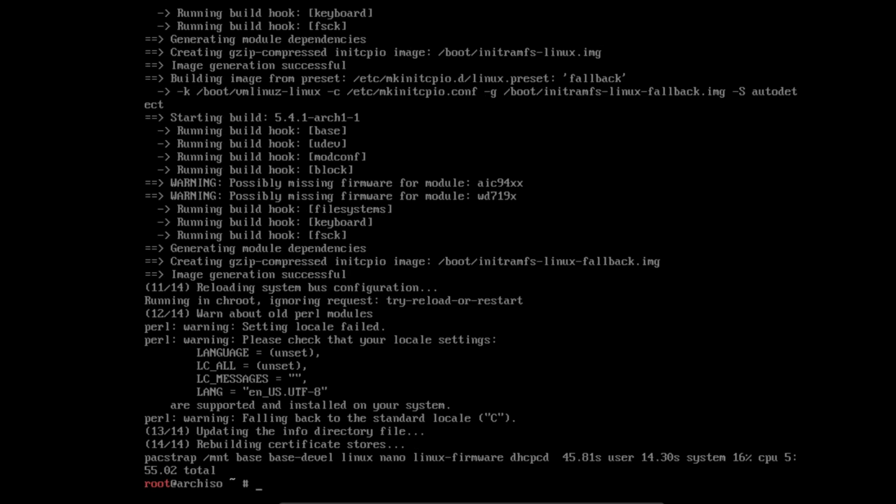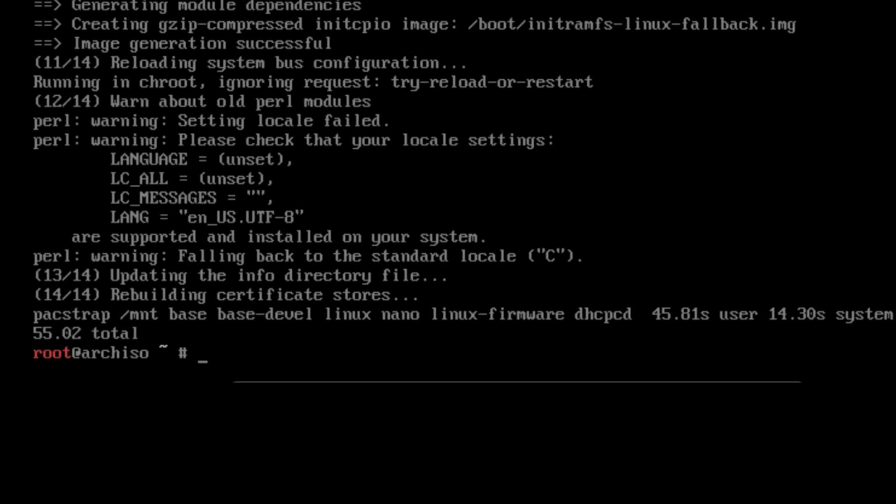So now we are back in the command line. Now we have to create fstab. That's a short command: genfstab, mount point here.